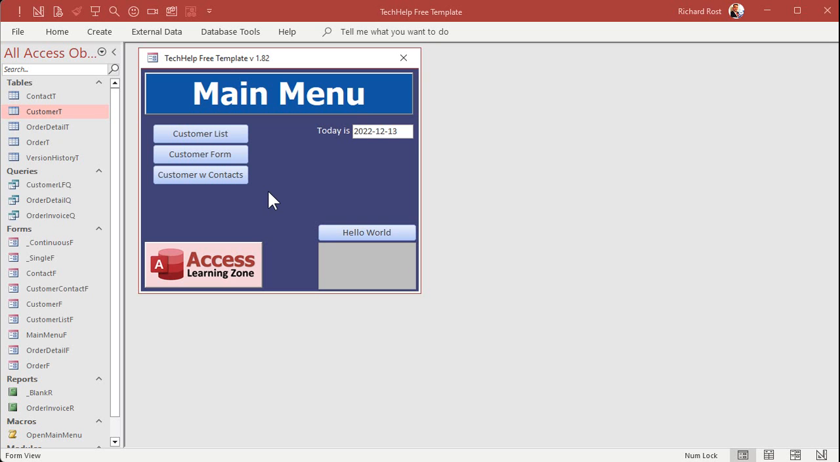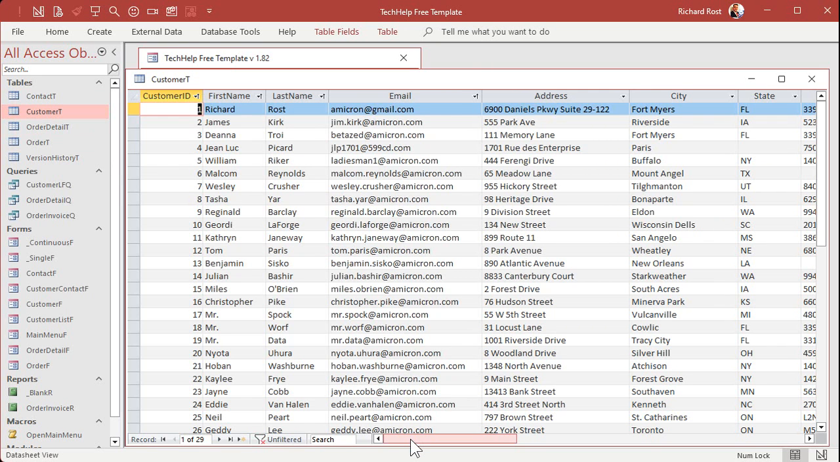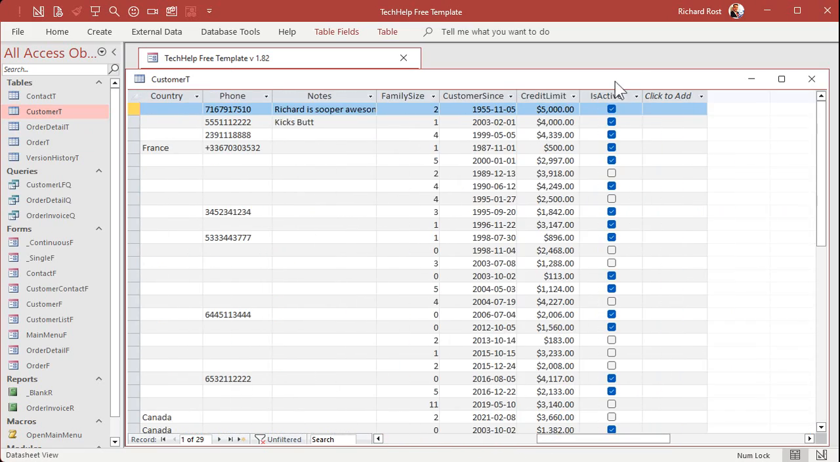Okay, here I am in my Tech Help free template. This is a free database. You can grab a copy off my website if you want to, but what I'm going to show you works in pretty much any database. In here, I've got a customer table with customers, names, addresses, that kind of stuff. And right over here, I've got a field called isActive.